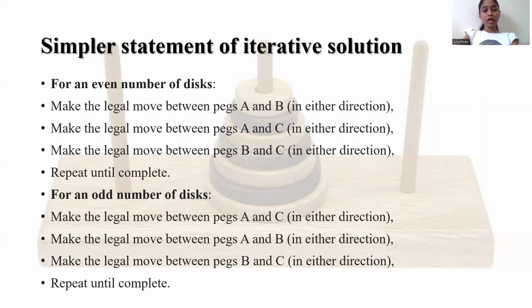For an odd number of disks, make the legal move between pegs A and C in either direction. Make the legal move between pegs A and B in either direction. Make the legal move between pegs B and C in either direction. Repeat until complete. So you can observe the difference between the even number of disks and the odd number of disks. In the second step, the move is between A and C for an even number of disks, and between A and B for an odd number of disks.